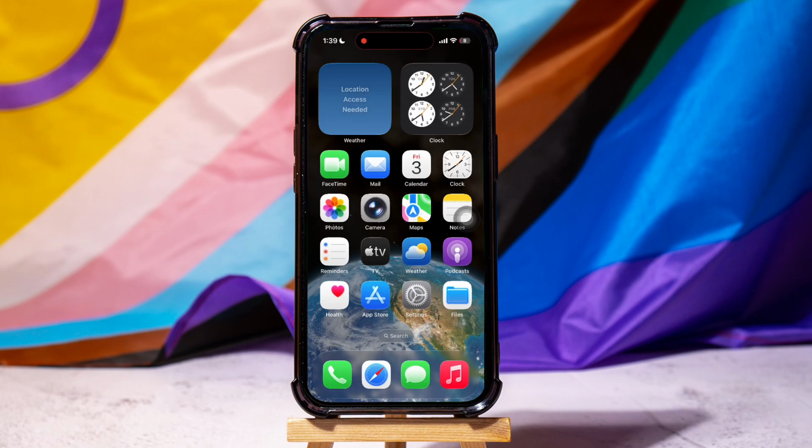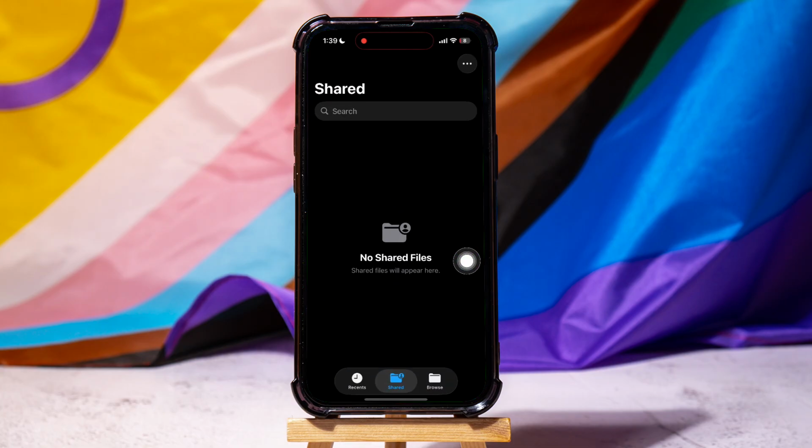How to add Google Drive to Files app on iPhone. To get started, first of all go ahead and open up the Files application on your phone.